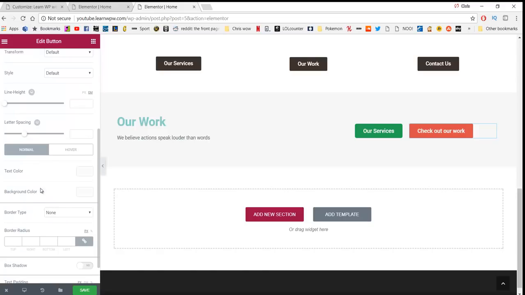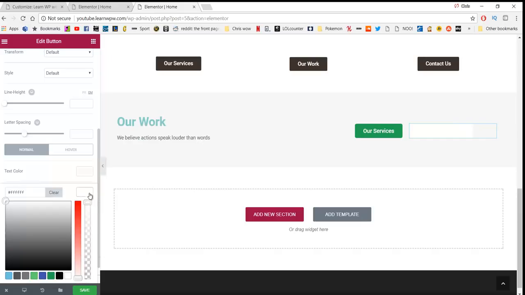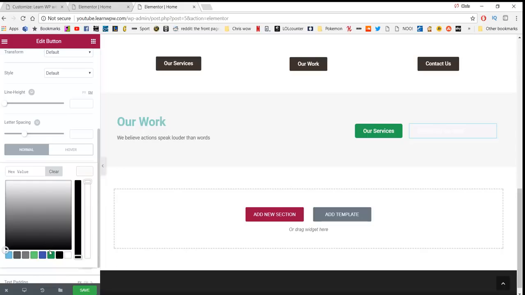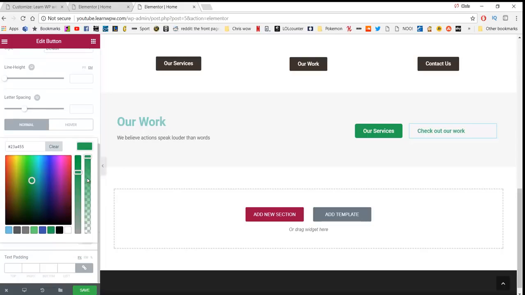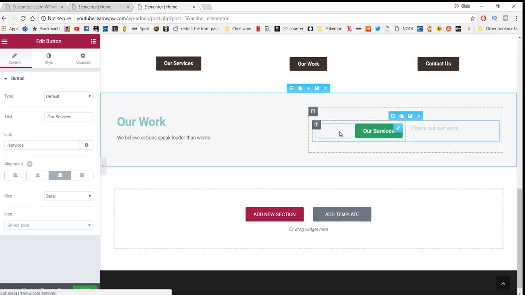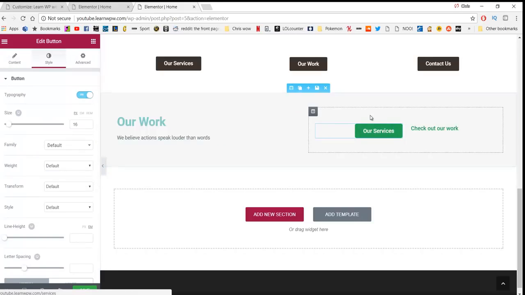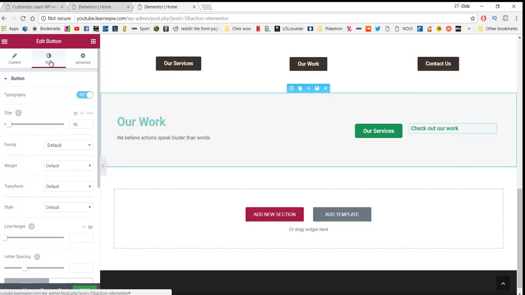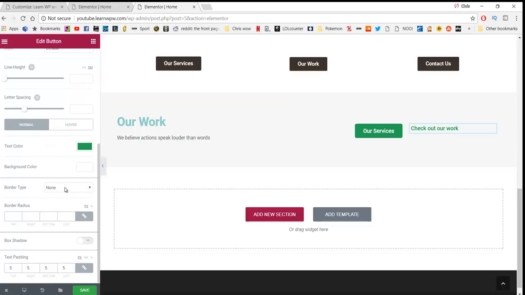And we're going to go down here, and I'm actually going to change the background color to be completely transparent. And I'm going to change the text color to be that green. And text padding, I'm going to change that to 5. I'm just going to double check how big that one is. 16. Oh, it is 16. That was pretty good. Oh yeah, we're going to give it a border type as well. So we're going to put that as a solid line, and we're going to make that 1.